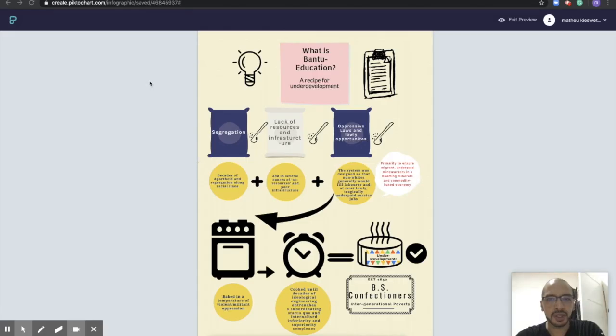In post-apartheid South Africa, we are still left with the residue and the legacy of what Bantu education has left behind in the society. What was Bantu education? Well, simply put, a recipe for underdevelopment.